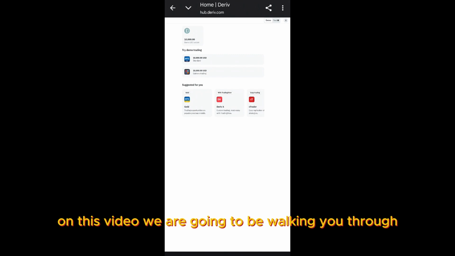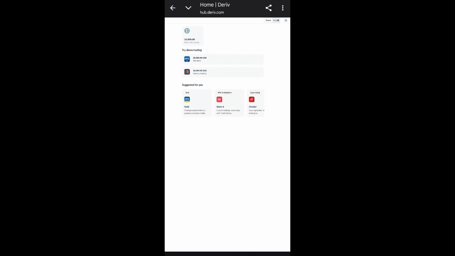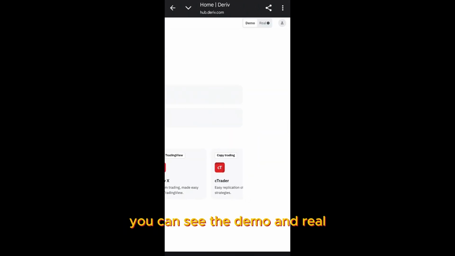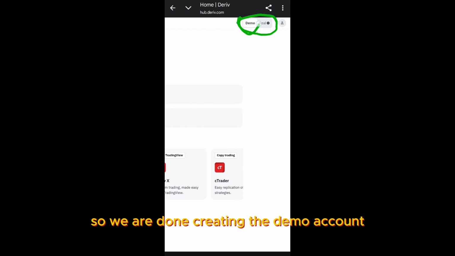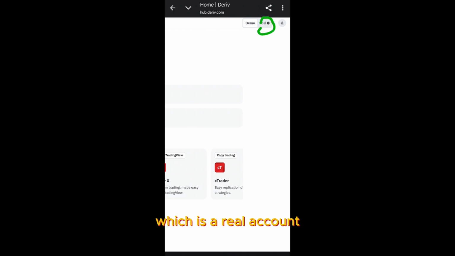On this video, we are going to be walking you through how to create a live trading account with Deriv. Right here on your screen at the top, you can see the demo and real. So we are done creating the demo account, and now let's go to creating a live trading account, which is a real account. So now you head on and click on real.